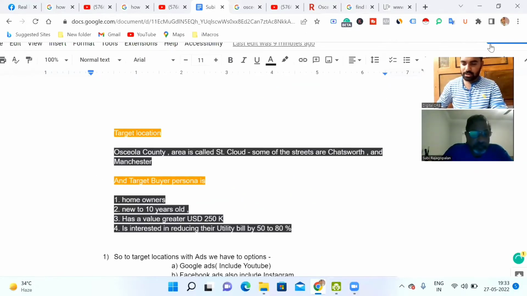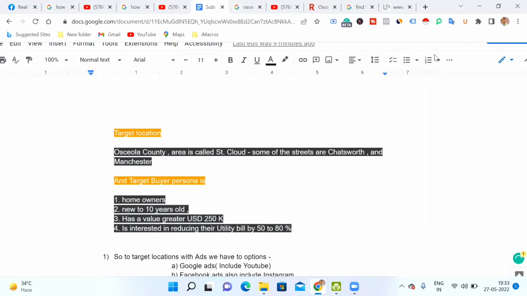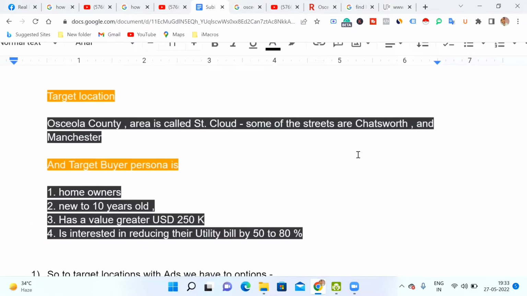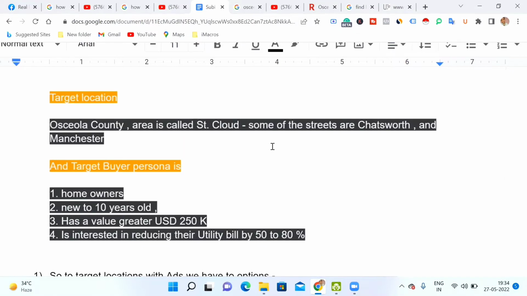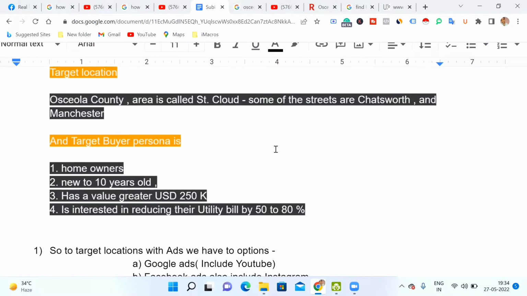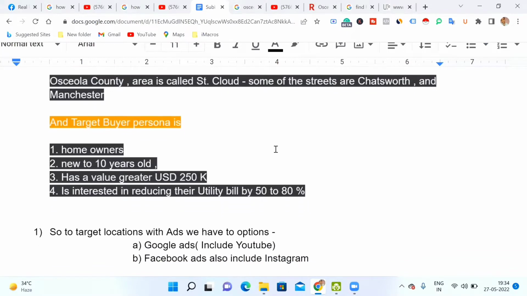So here is the plan. Your target location is this county, and I don't know how to pronounce it. Osceola. Okay, Osceola. And the area is St. Cloud, right? Yeah, Saint Cloud. Okay, Saint Cloud.